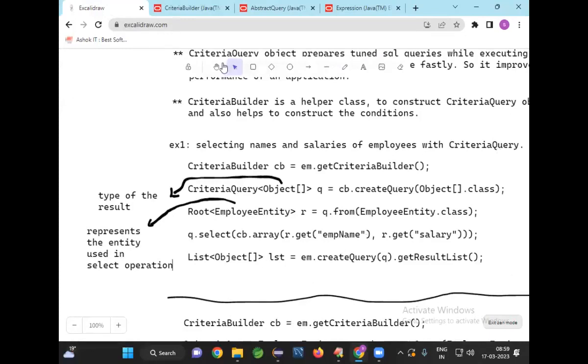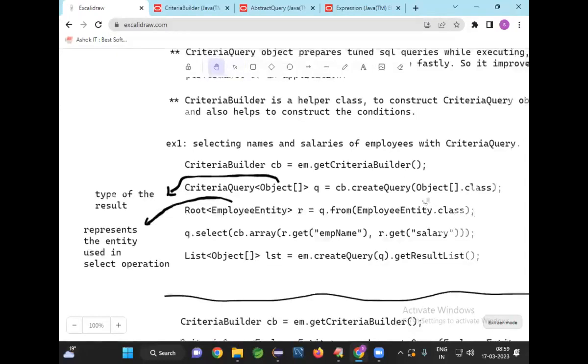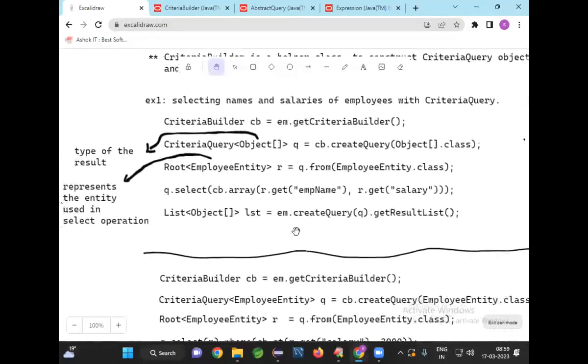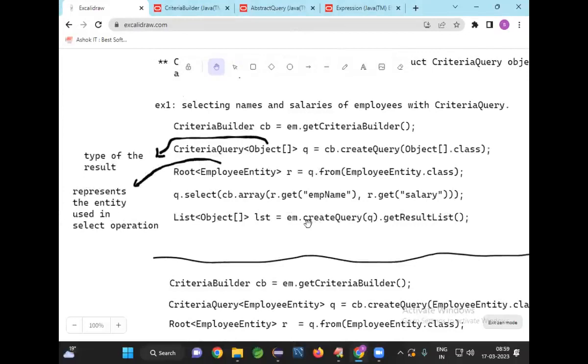Now, if you look at my last statement, instead of writing the query object and then next calling get result list, I am calling in one line only. First I am calling create query. What does the create query method return? Query object. Then I am calling which method? Get result list method. Otherwise, I can split this line into two lines.